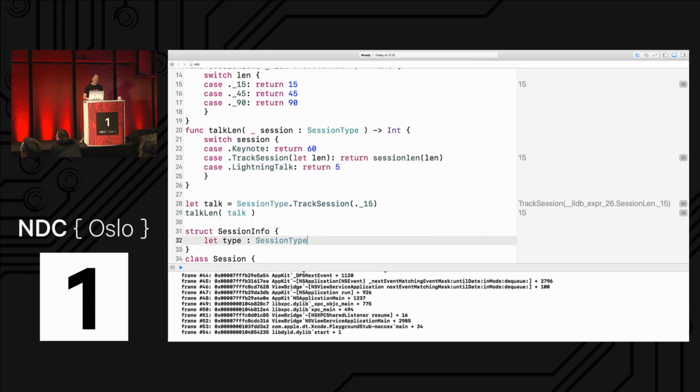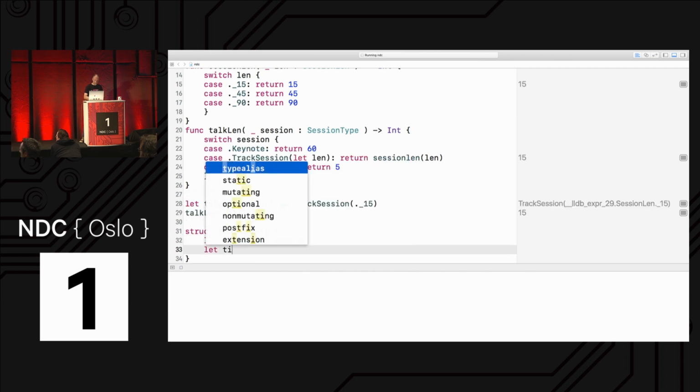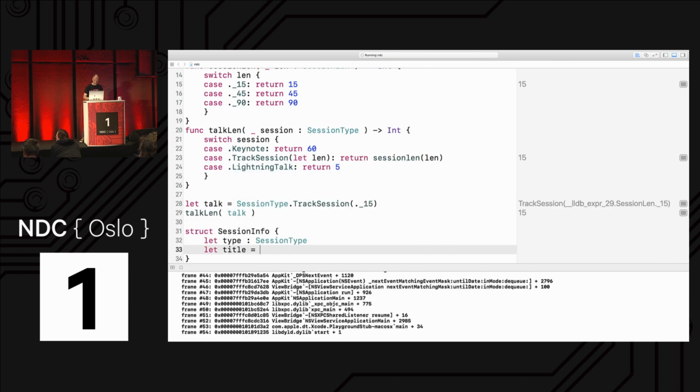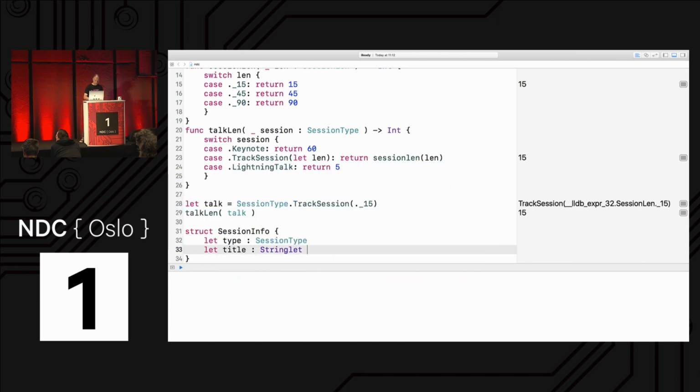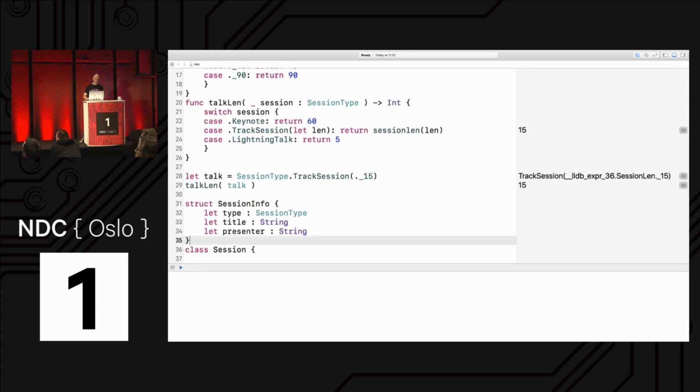So it's our session type that we looked at earlier. And I'm going to put some other information in there as well, like title and who the presenter is. So because those are all lets, that means we have to construct our struct in a fully valid state. And in fact, if we don't add a constructor explicitly, we'll effectively get one for free where we just populate it using the same names.